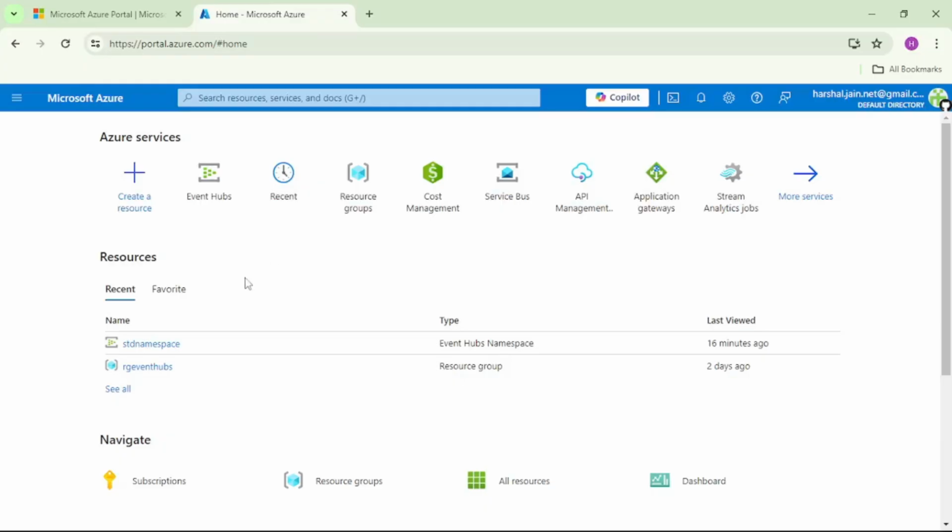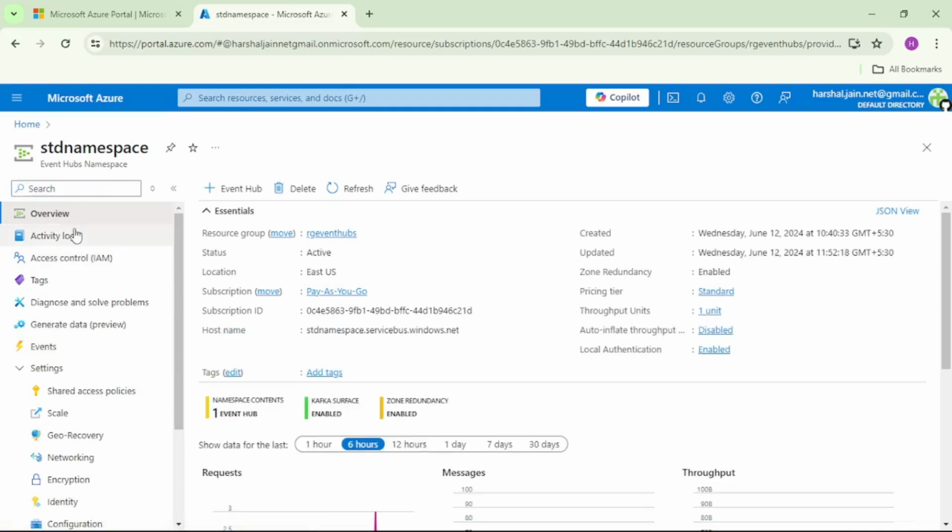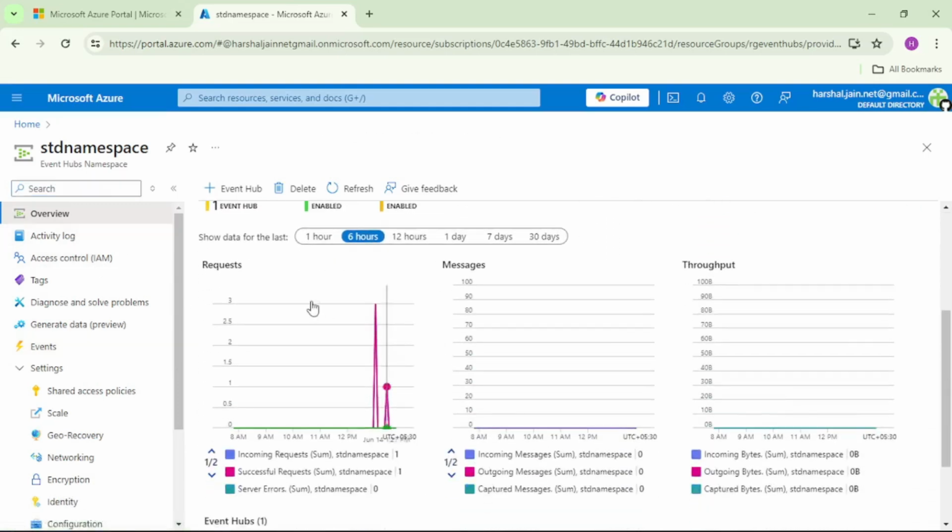So we are in the Azure portal, and let's open this namespace, that is a standard namespace. We are under overview, and if we go down, we can see requests, messages and throughput. So we have three types of metrics, and we are more interested in messages and throughput. Now let's send a few sample messages to the event hub in this namespace, and then we'll observe these messages and throughput metrics, and then we'll quickly discuss request metrics, message metrics and throughput metrics.